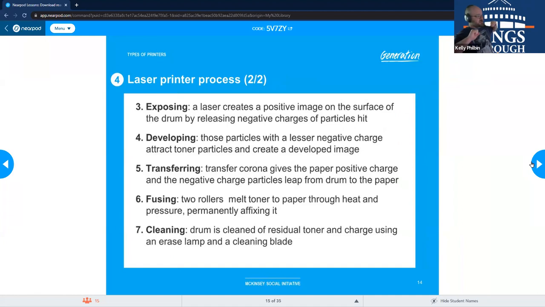Then we move on to exposing. So we've processed it, we've charged the drum. Now we need to expose it to the image we wish to write upon it. So we're going to be exposing. The laser is going to etch that image that we want transferred onto the paper by using light. As the light is hitting that drum, it is lowering the charge. So the charge is going from about negative 600 to negative 1000 all the way down to negative 100. So it's creating a disparity between the charge of the rest of the drum and where the laser has hit it. So that's going to be less negative than the rest of the drum. And that will be our image. And that is exposing it to the laser.